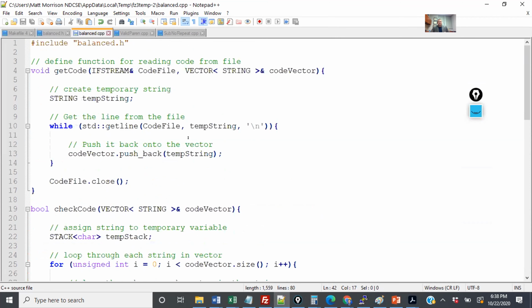The next thing I'd like to show you, and I apologize, let me scroll up, is the actual .cpp function definitions themselves. In the first function, I have get code, and I'm reading in from a C++ ifstream, and I'm putting everything into a vector. So I create a temporary string, and then I use the standard getline. So I read in from the ifstream with code file, and I read the temp string all the way through the new line. And then once I've done that, I push back onto the code vector. And then this is where I'm done, so I'm going to close the file here.